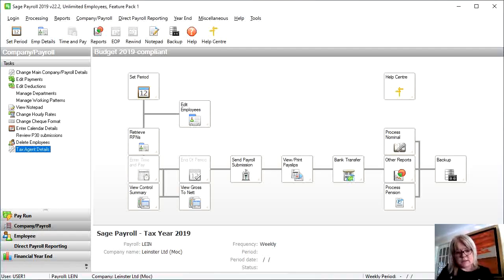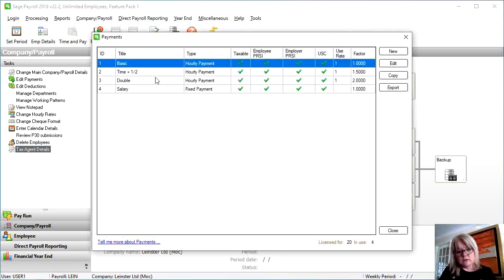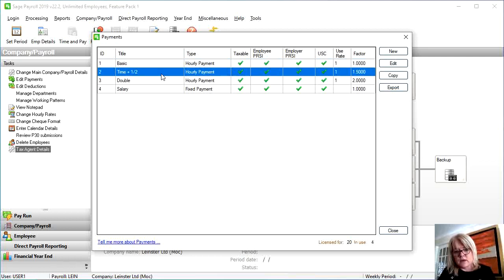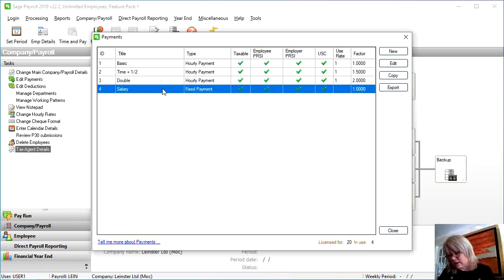Okay, so the next piece we're going to look at are the payments and deductions, and again they're listed in your question. So if I go to company payroll, and I'll go to payments first of all, and in there are some preset payments such as basic payment, an hourly payment, and that's all taxable. There's overtime at time and a half, an hourly payment as well, and the settings are fine in that, and there's double time listed there as well. And we also have the salary listed, so I don't need to repeat those, they're fine as they are. I'm going to add some new ones here.